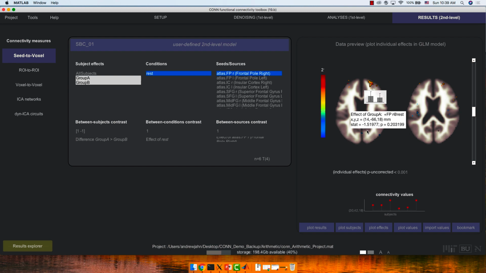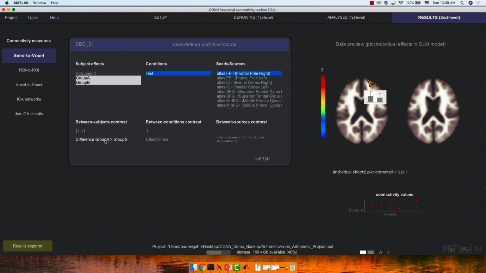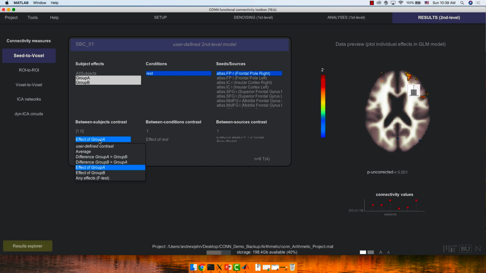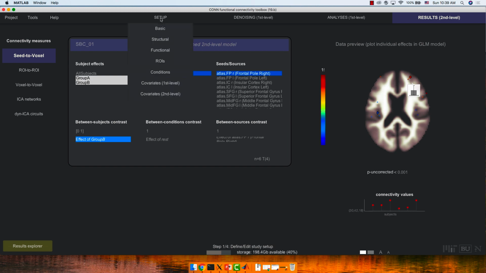To look at that, we're going to be looking at the Results Explorer, which I'll get to in just a second after I go through the rest of the permutations. So I can look at that. You can also look at group B greater than group A, any kind of combination you want. Just effective group A, effective group B, however you want to do that. Clear? So pretty simple. Between groups is a very simple analysis to set up.